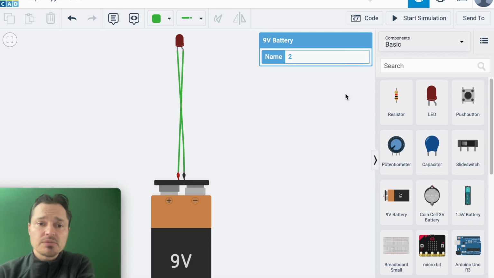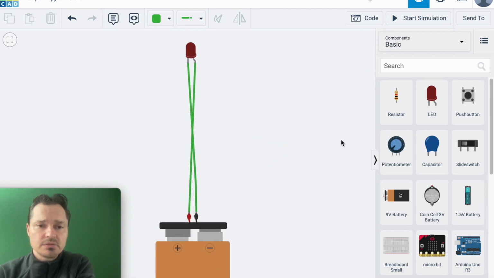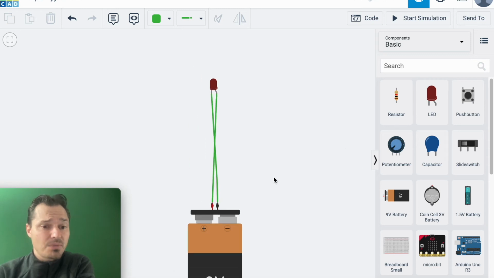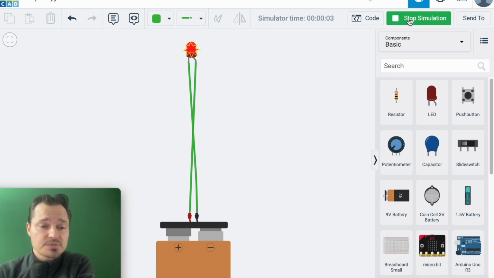All right, now we're going to run our simulation again, and we're going to see what happens with the LED. Remember, I told you the LED was a 2.2 volt rated. This is a 9 volt battery. Well, let's see what happens. Start simulation. Boom! That's what happens.